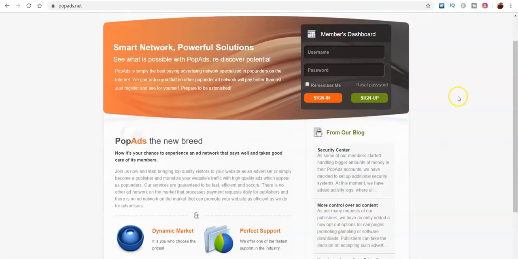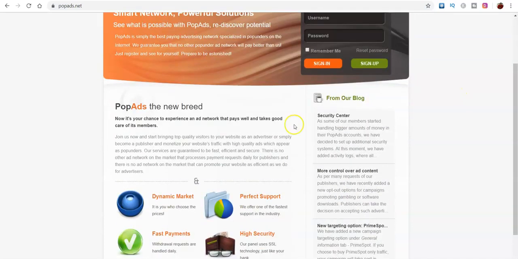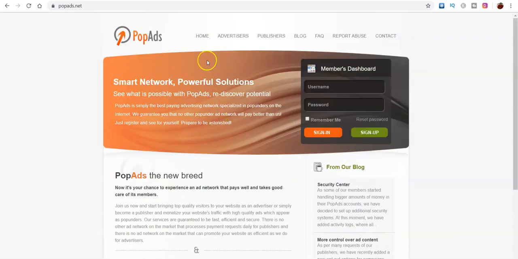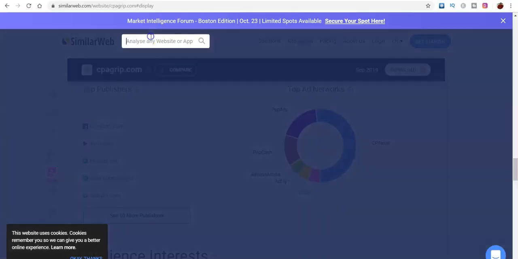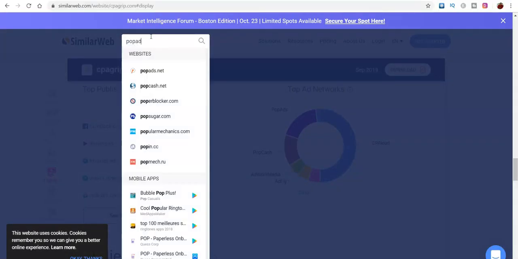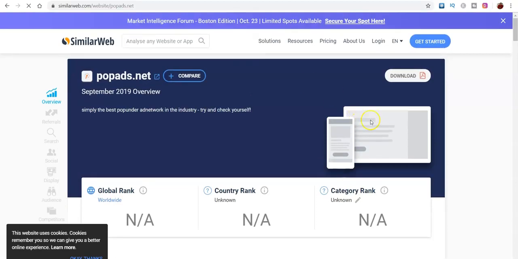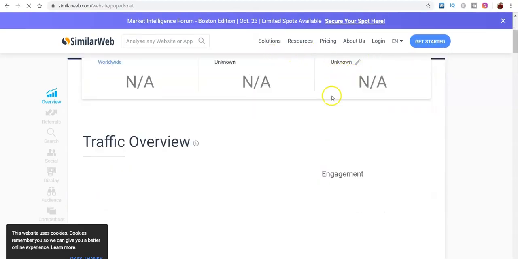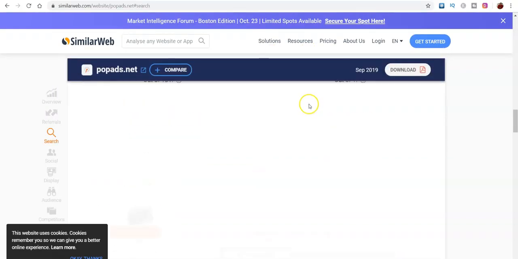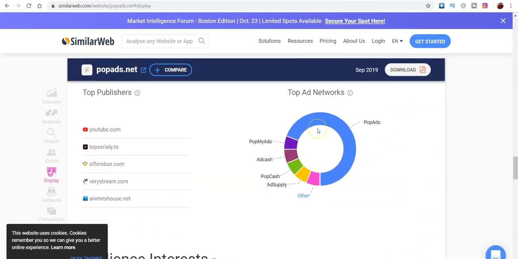Okay, so when you're looking at this, we know this network gets a lot of affiliates. And matter of fact, if you want to test that, then you come back here, popads.net, and we can see how many visitors they get per month, guys. So some of these may have info, some of these may not, because I don't think they register their info. But let's see. So yeah, they use theirs, then AdCash, PopCash. So there's that PopCash again. So this may be a really good network as well.